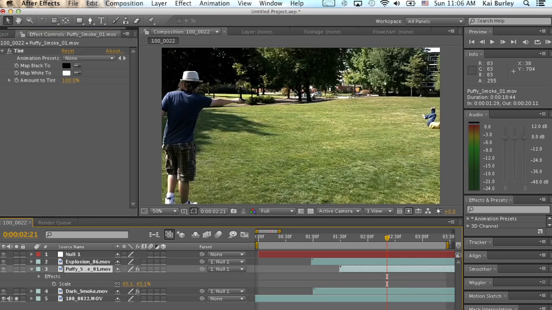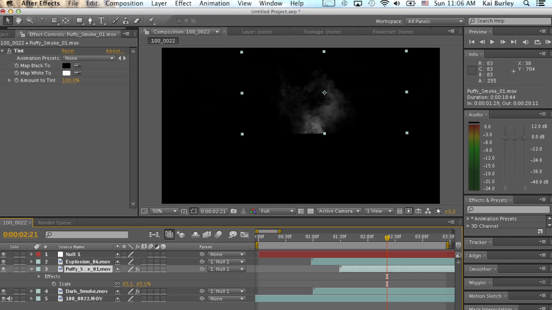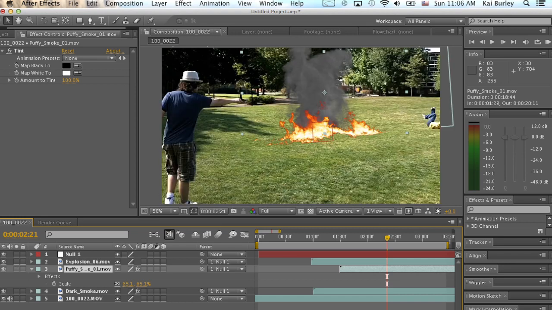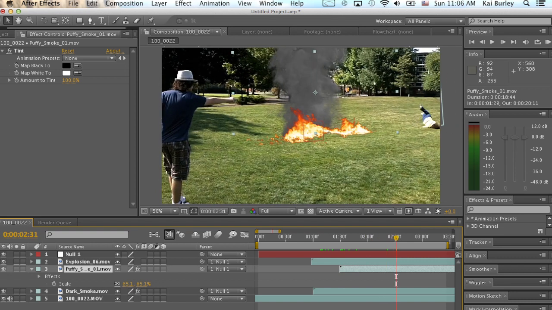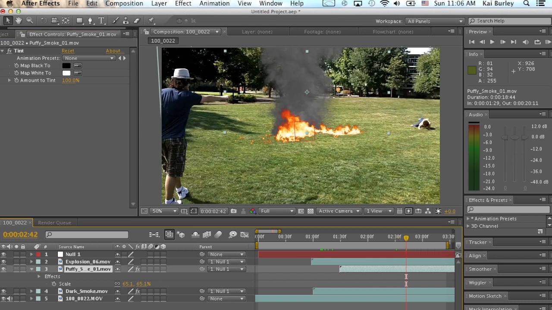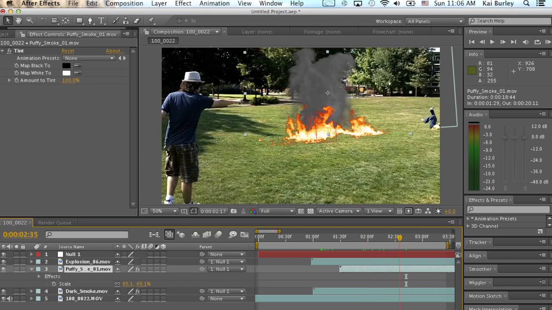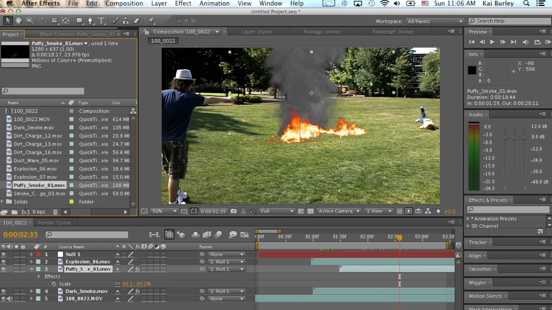So we're gonna unsolo this, solo maybe the puffy smoke, you can see it's black and white now. And so now it matches in with that smoke much better. And you know, it just adds a little bit something extra into that. Just a little bit more detail. So that's looking pretty good.